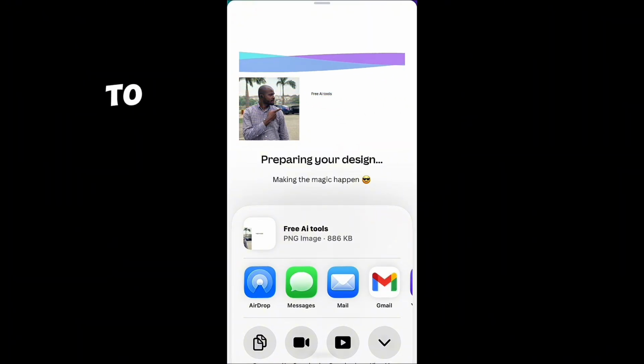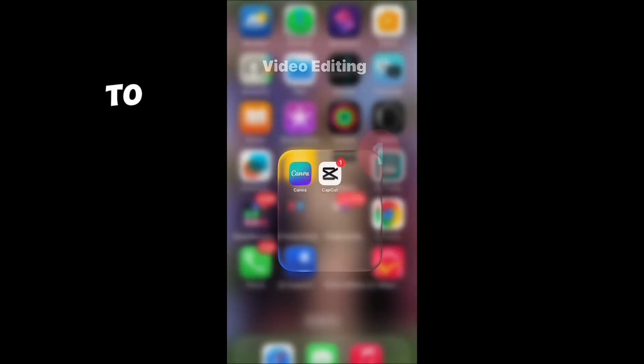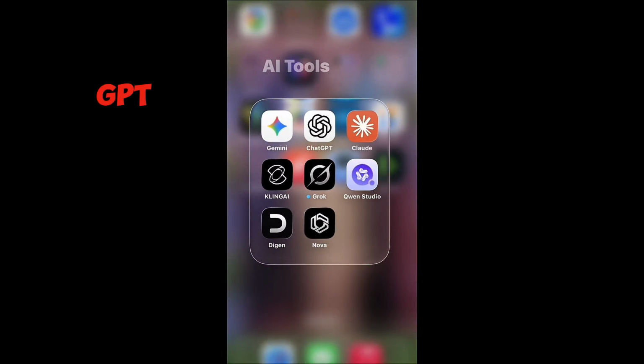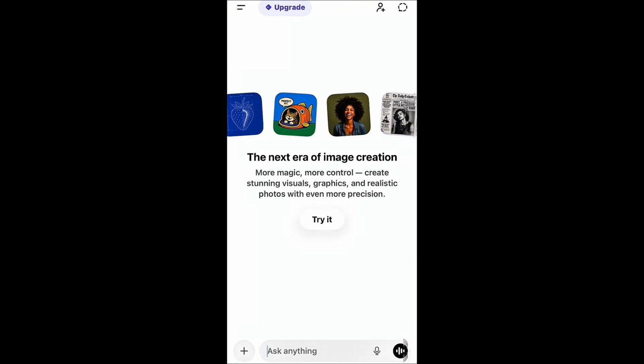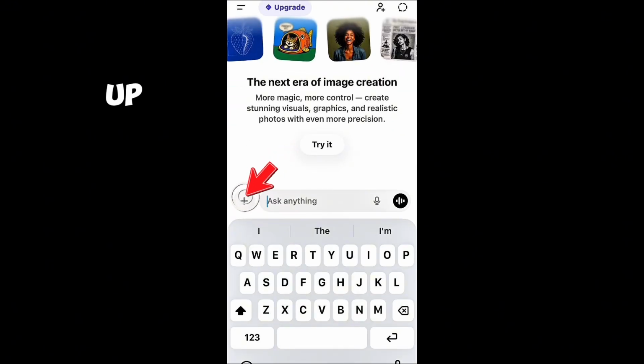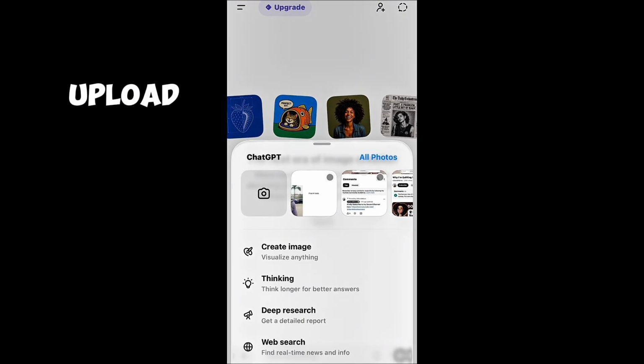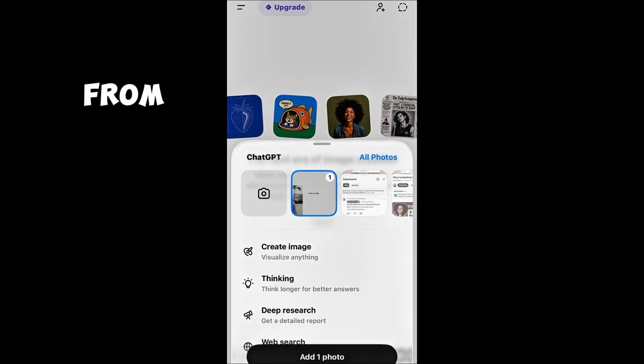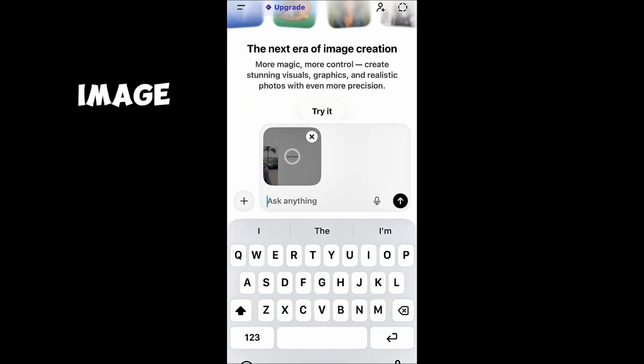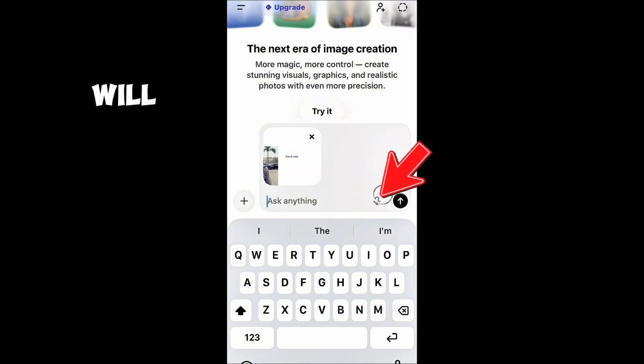So next thing I need to do is to head over to ChatGPT. Open my ChatGPT. This amazing page will pop up. On this, we'll click on the plus sign so that we can upload the image we just downloaded from Canva. Upload the image. The image is here. So the next thing you need to do is to add your prompt. This is where the magic will happen.